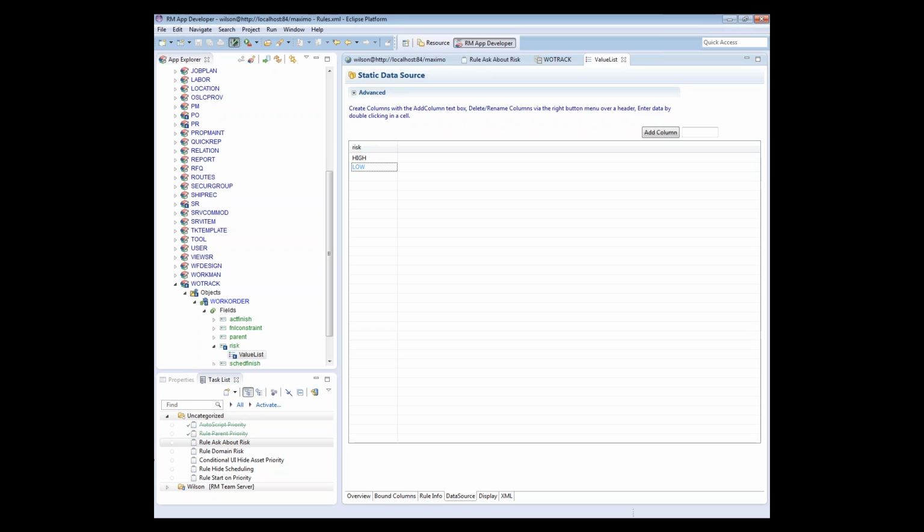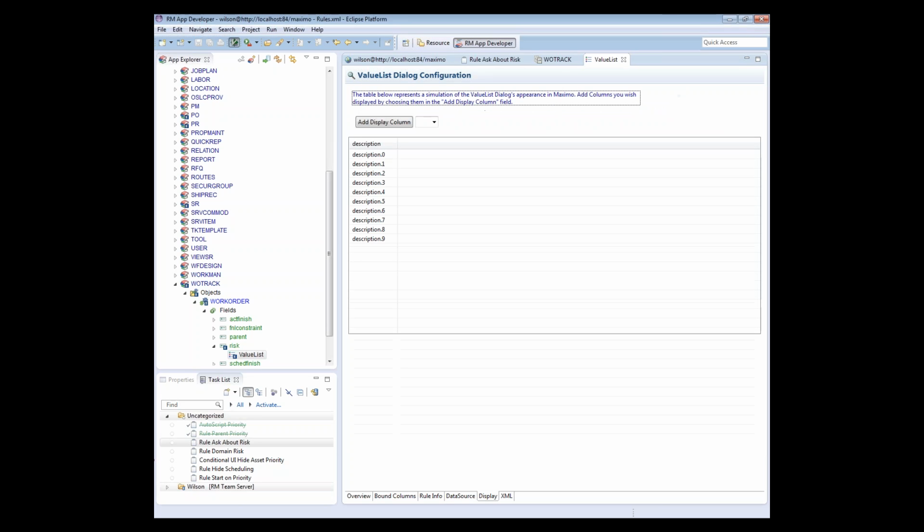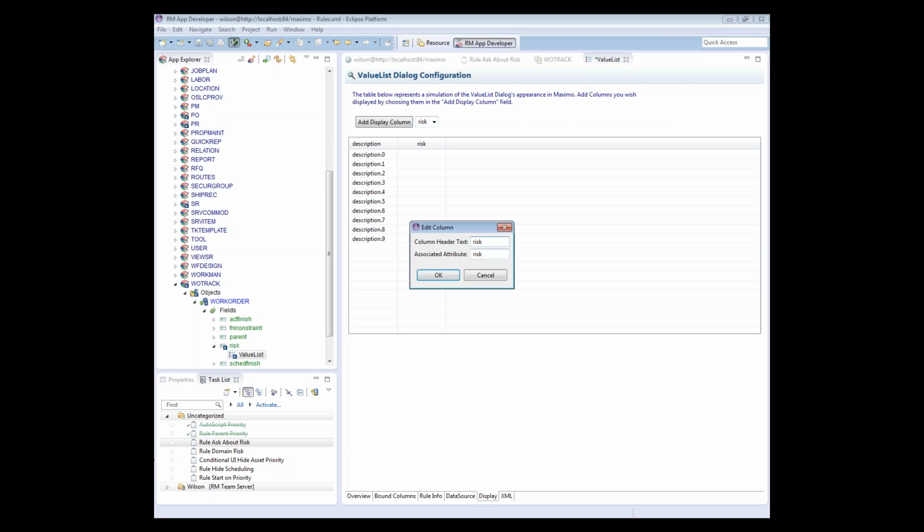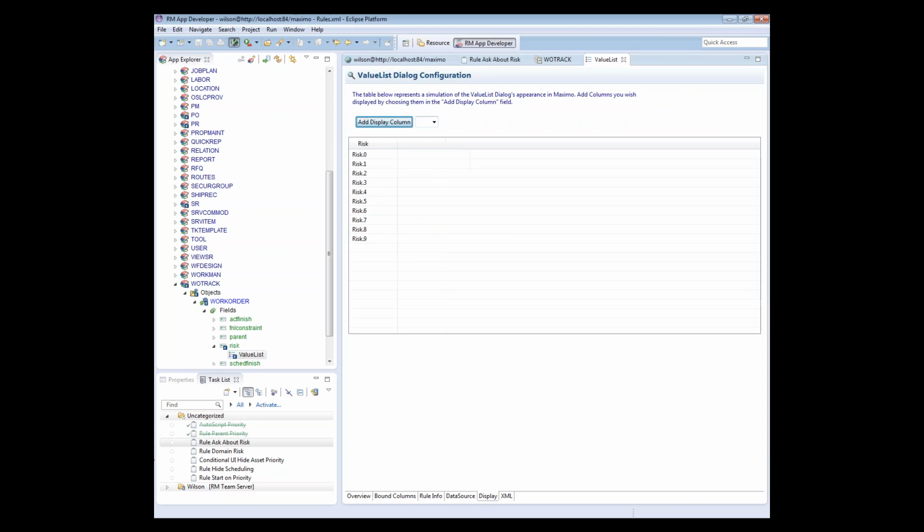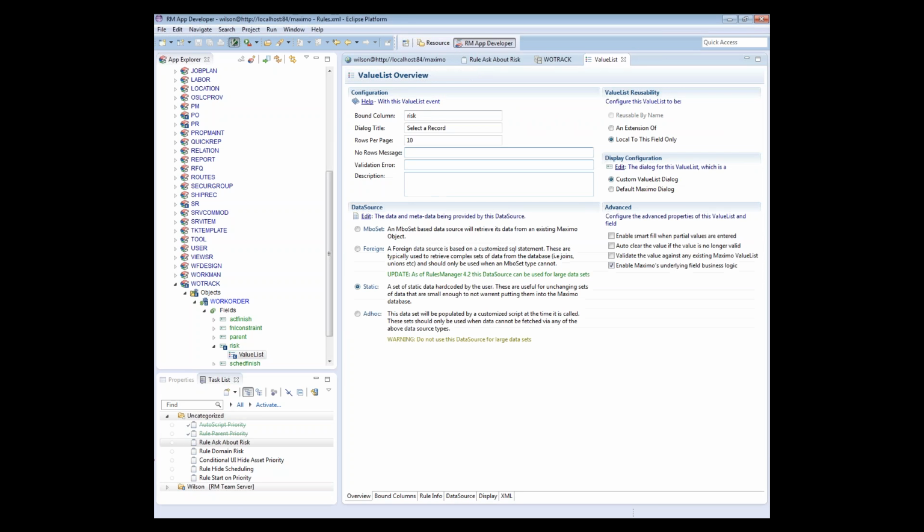And I'm going to customize the display. And say I want my header to be risk with a capital R. And I don't have a description column, so I'll take that out. And that is a very simple, customized static value list.